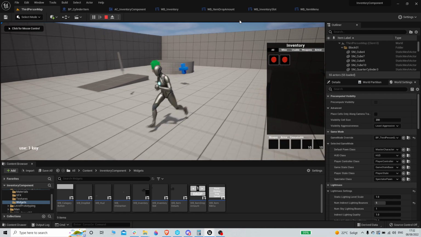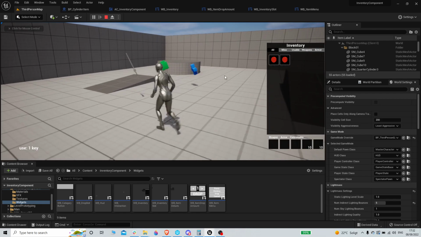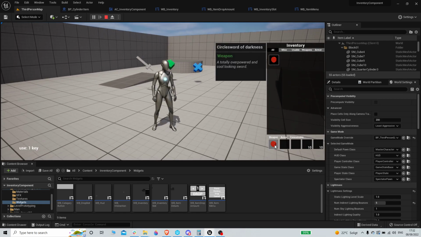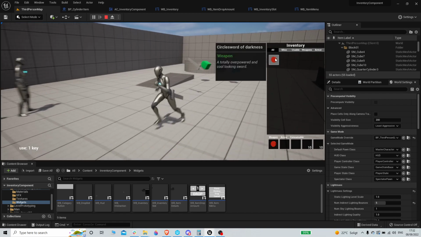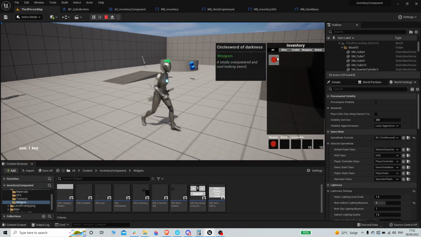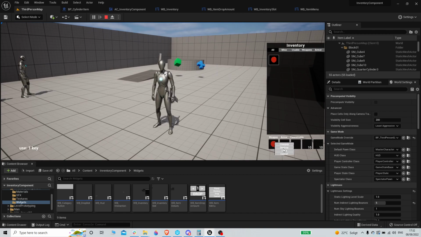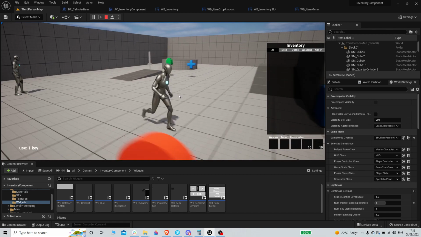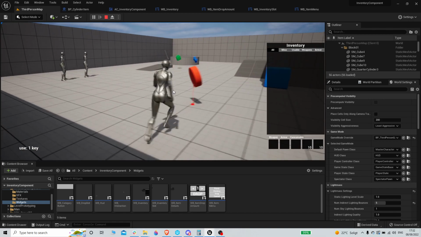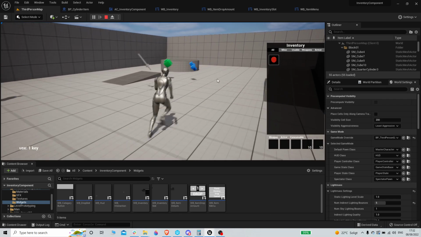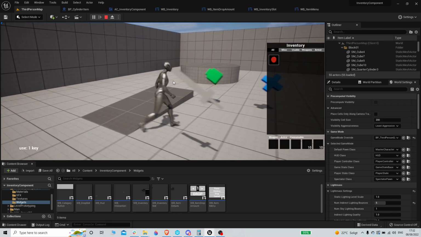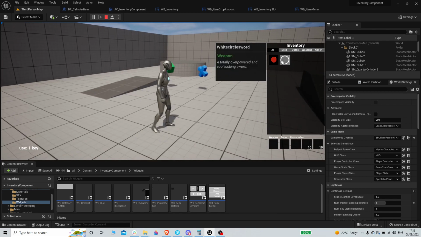First one is if we have two items like this, we equip one weapon. So this should be two items, right? We have one in our inventory and one equipped. If we drop this one, both disappear. Now we only have one weapon. So that's one issue.